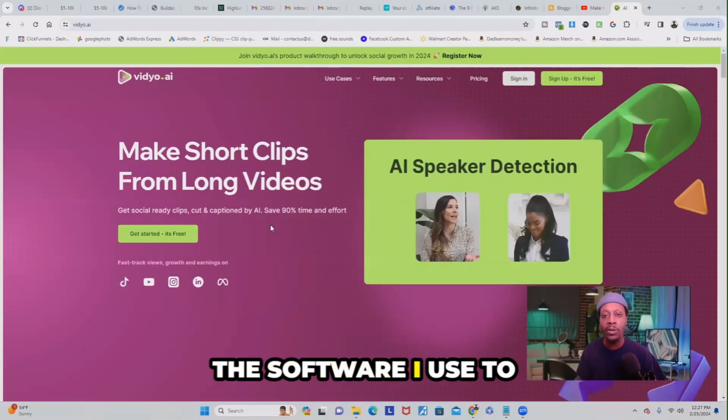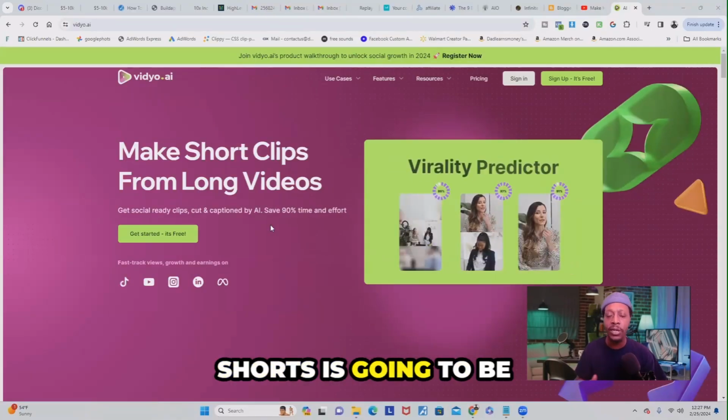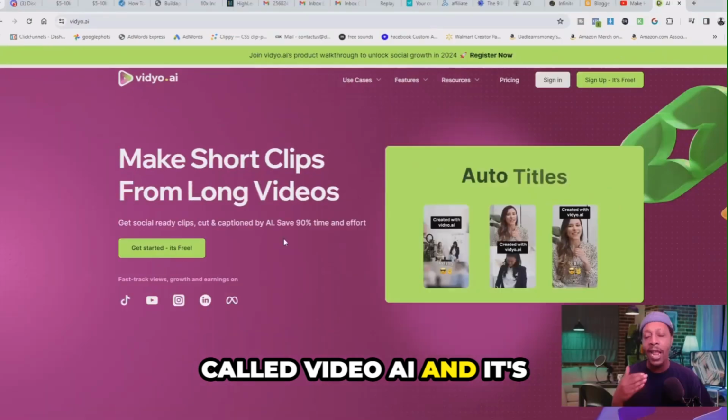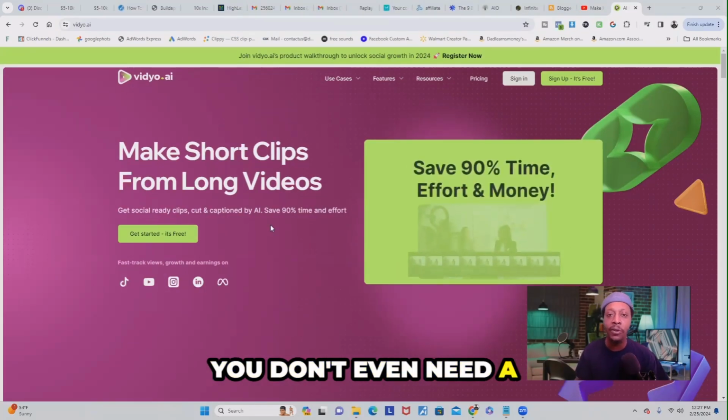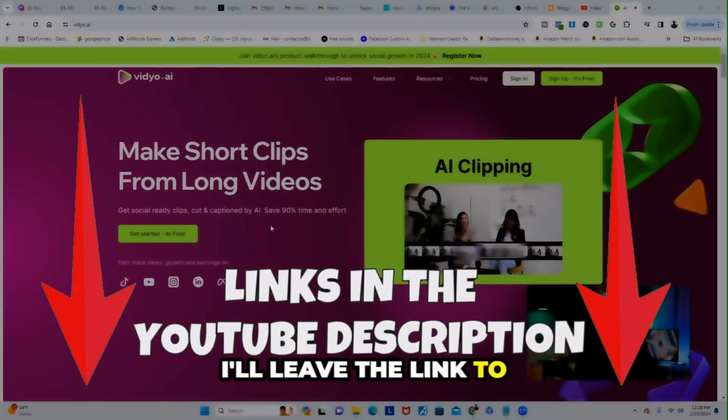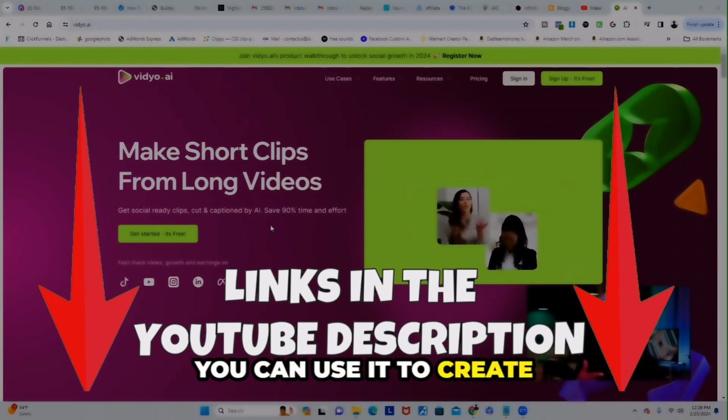Now, the software I use to create these Hermozi-style shorts is called Pictory.ai, and it's absolutely free. You don't even need a credit card to sign up. I'll leave the link to Pictory.ai. You can use it to create your free account.